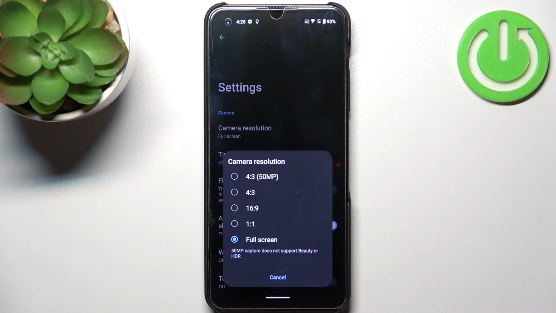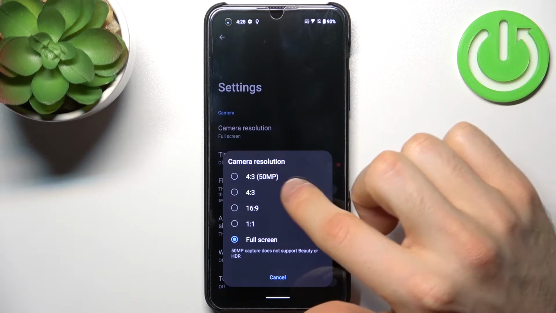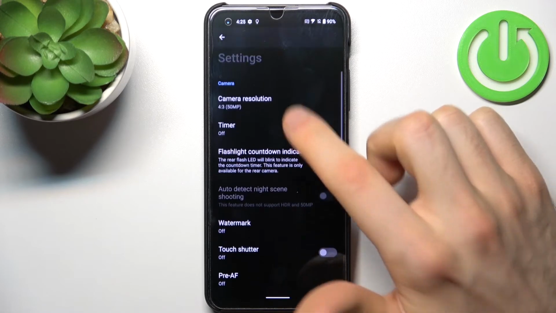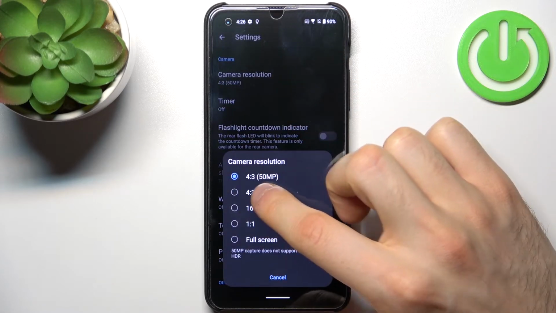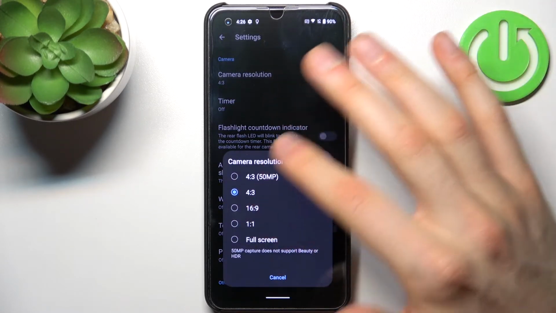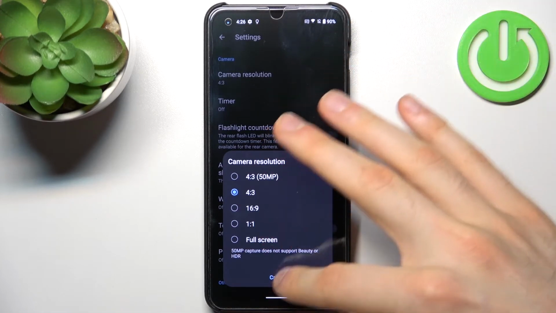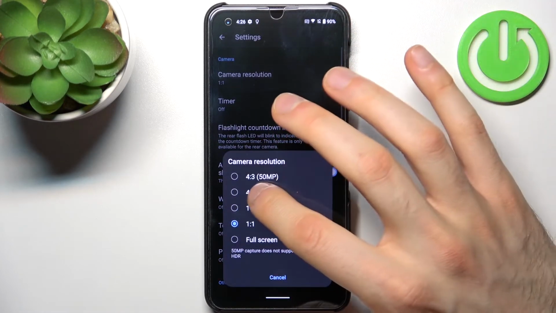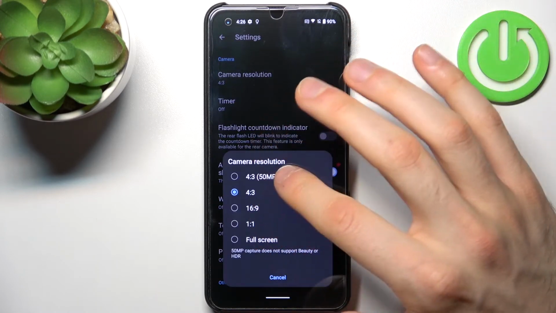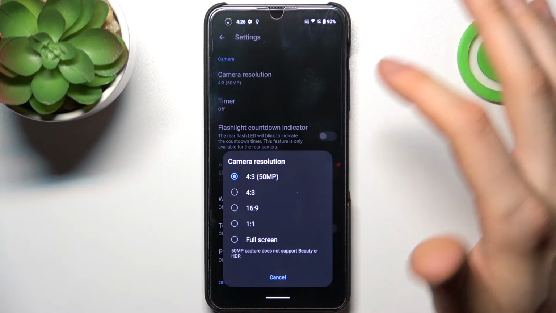So basically you have only two different resolutions. You have this very high 50 megapixels resolution, or just normal, something less than 50 megapixels resolution. So yeah, you have just normal resolution or 50 megapixels.